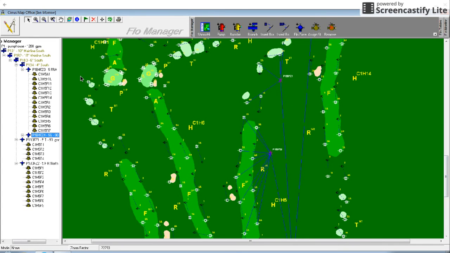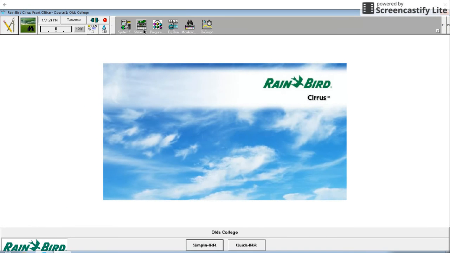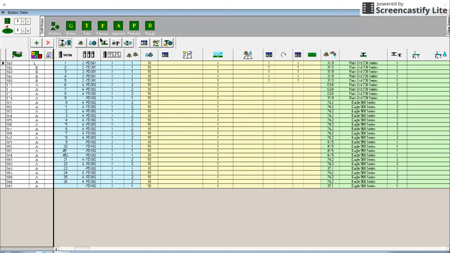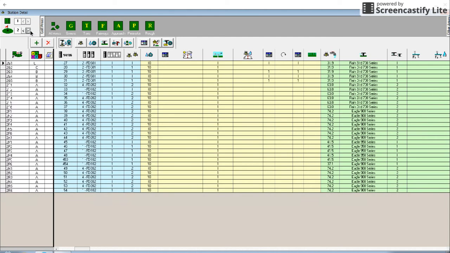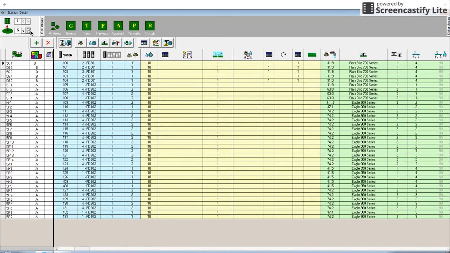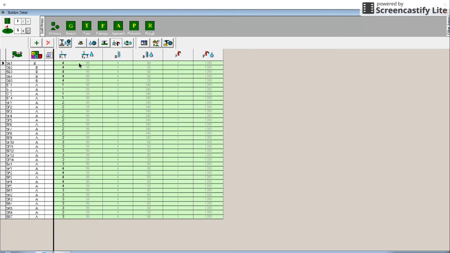If you want to check and make sure that you have not missed any heads, the way that you do this is you just close your map. Go over to the Station Detail panel. This will open up, and scroll over to whichever hole you're working on. In this case, it was hole 5. And then you click on the flow zone icon, which looks almost the same as the flow manager icon under the compass. Click on that. Any of these stations that have this information filled in on them are part of a flow zone. So according to this, we have added every head on number 5 to a flow zone.